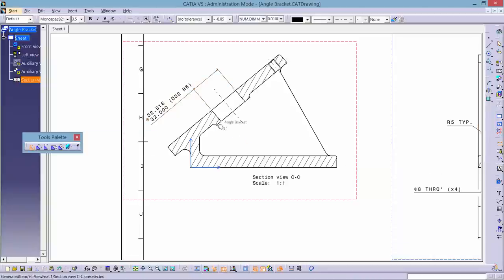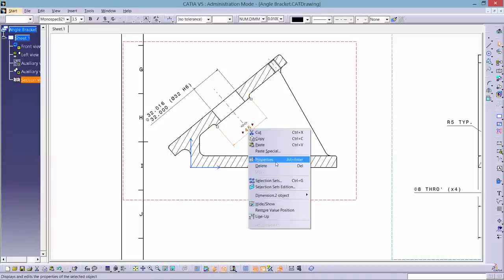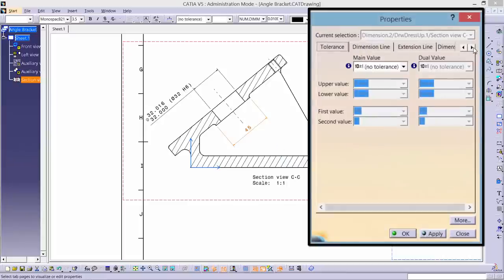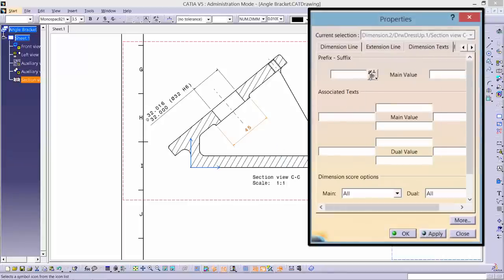To dimension the diameter, select the dimension tool and then the edge fillet surrounding it. You can now adjust it by dragging the yellow squares until the dimension is correct. To finish the diameter dimension off, go to Properties, select Dimension Text, and add a diameter symbol in front of the 45.